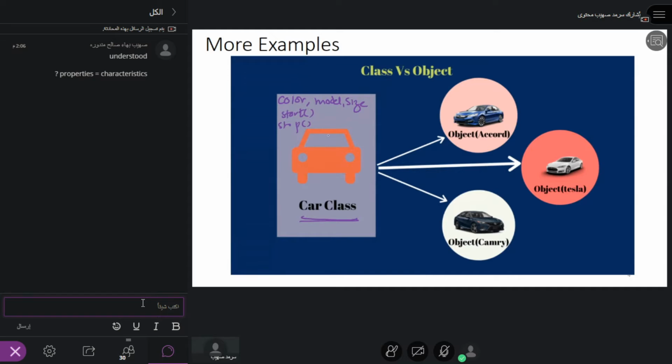So once you have a template of a car, any general car, but then you make an instance of this class, an object of this class. Let's say Accord. This is an object of the type class, and this is another object, Tesla car, of the type car, and this is another object which is a Camry of type car. All of them have the property of color, model, size. They have the methods of start and stop.